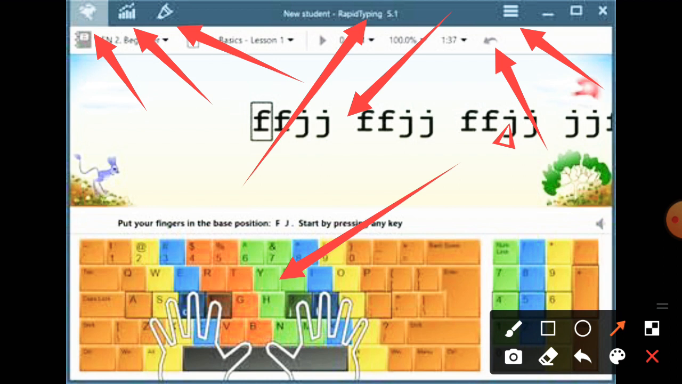And the text panel, as you can see, is where you find FFJJ written. This is the text panel, the area where the text to be typed is displayed, and you can easily edit it where you feel it is necessary. The keyboard is the virtual keyboard which helps you learn touch typing.